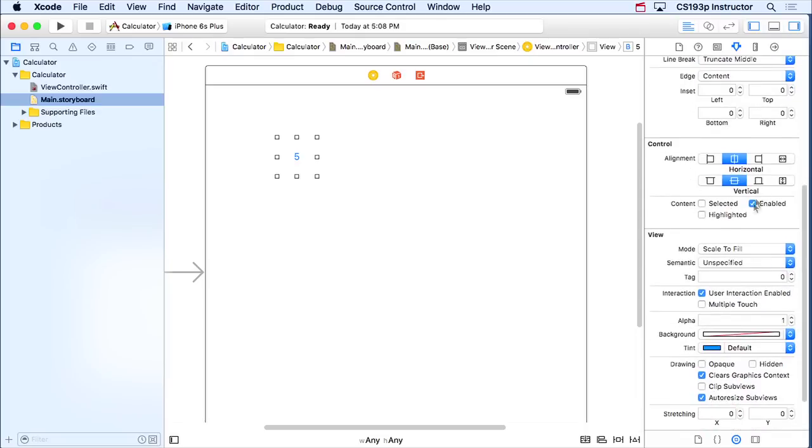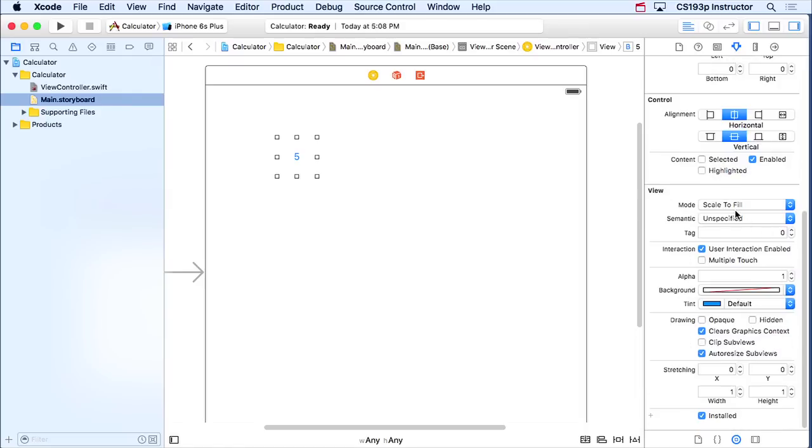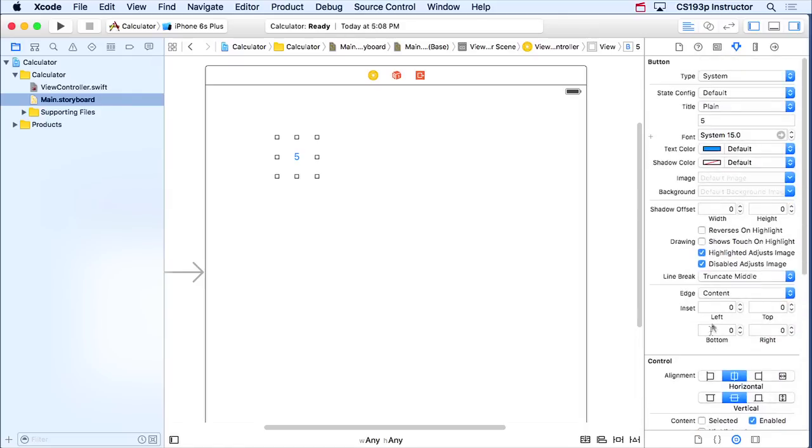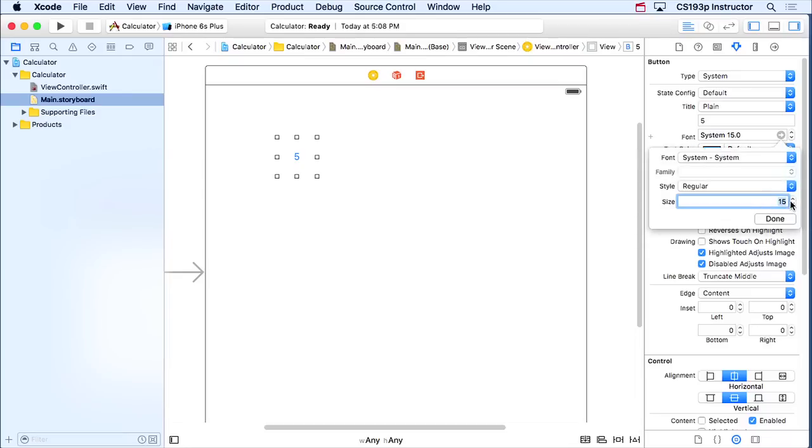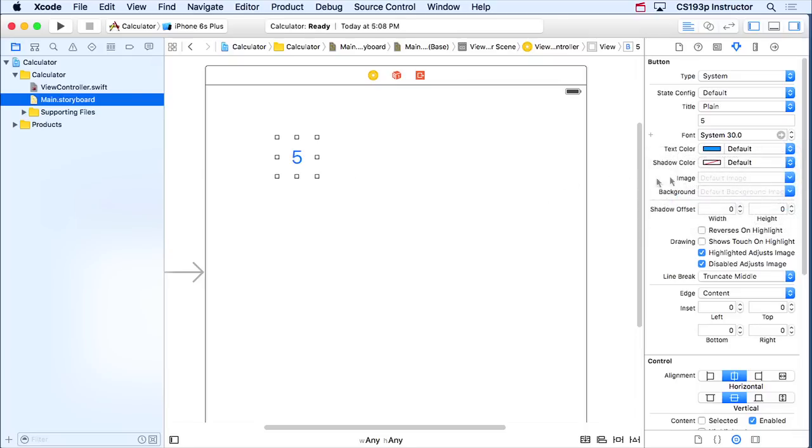And also I can set the attributes of a control, which is button's superclass. And then attributes of view, which is control's superclass. So this goes right up the hierarchy, the inheritance hierarchy rather, and lets me set various things. For example, I want this 5 to be bigger. So I look here in the button's attributes, and I see font, system font 15 point. Well, I'm going to click this and change this to be 30 point system font. Okay, that looks a lot better.